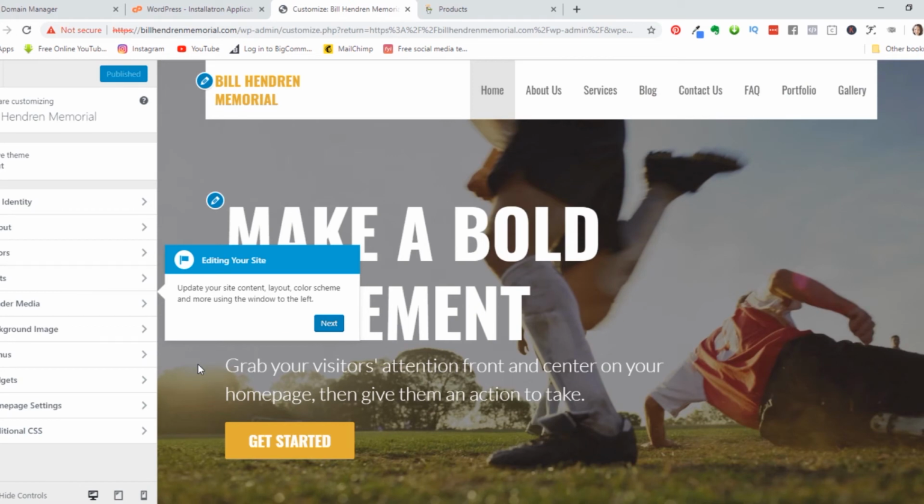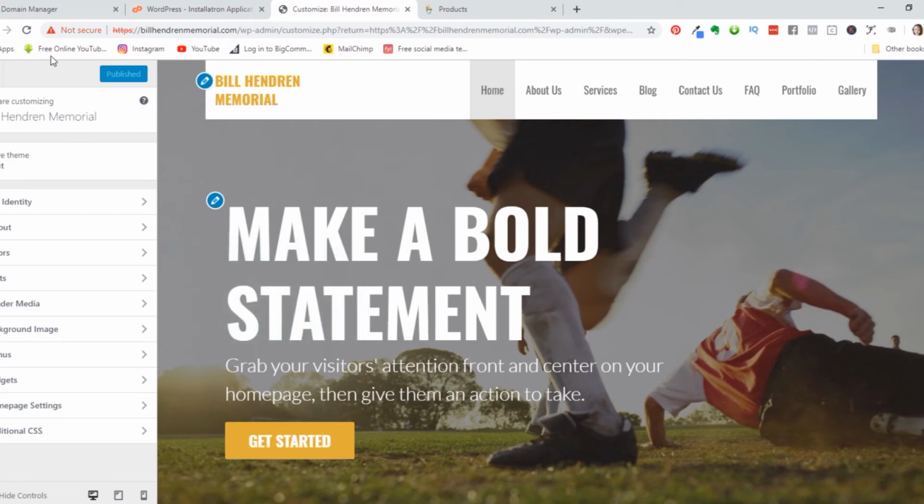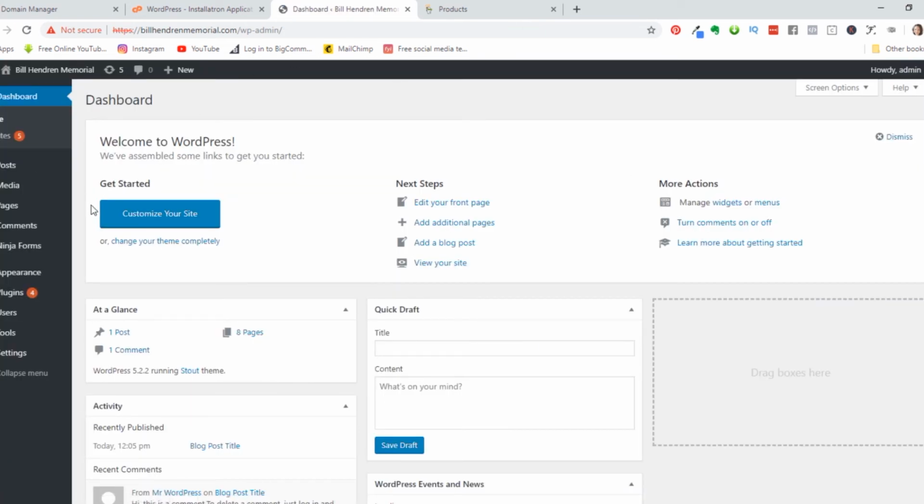Now, something that's really helpful is we've got these helpful little boxes along the way. It says update your site content, layout, color scheme, and more using the window to the left. And we're just going to click through these, and you can watch a video and all of this just to help you get started. And then when we're done with this, we're just going to leave this the way it is right now for this video. I'm just going to click on the X, and then that's going to get us back to our regular WordPress dashboard, which is a video for another day.